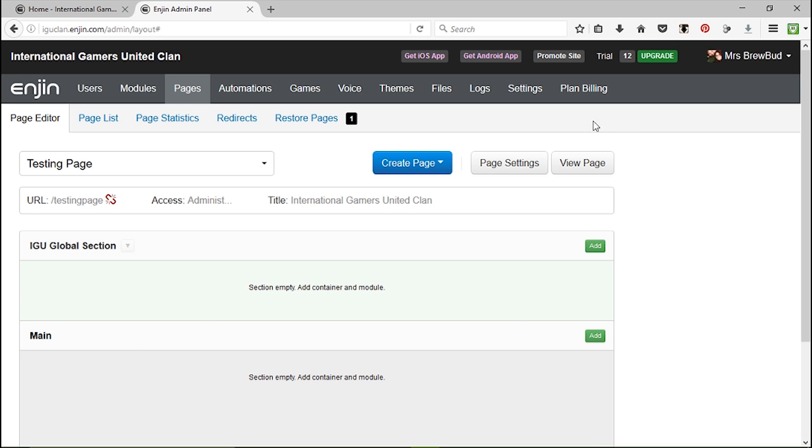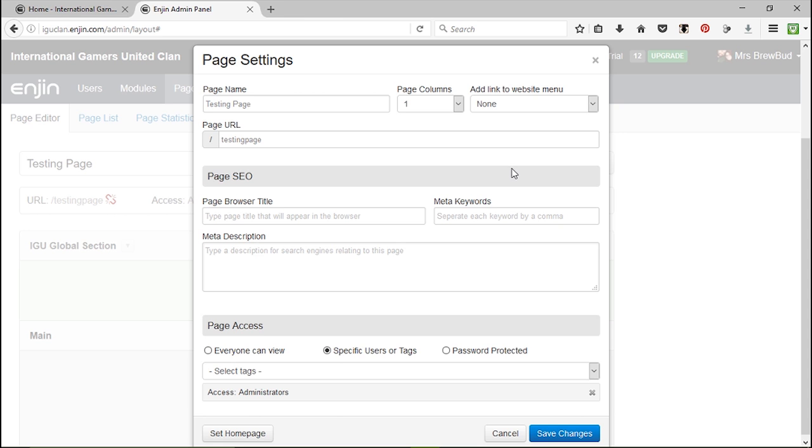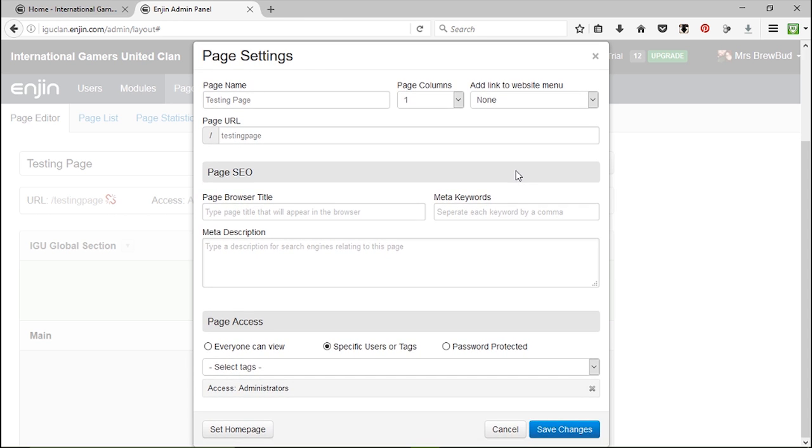All right, let's go on to page settings, which is essentially the same thing as create a page. It's just to edit the settings of already existing pages. So we really don't need to do anything here, so we can just keep on going.